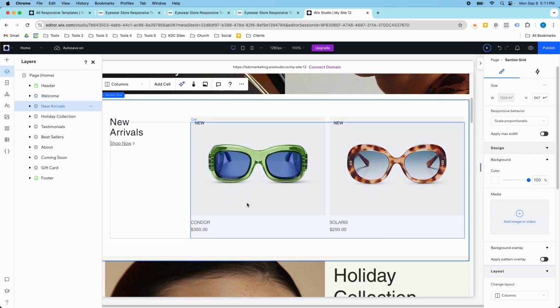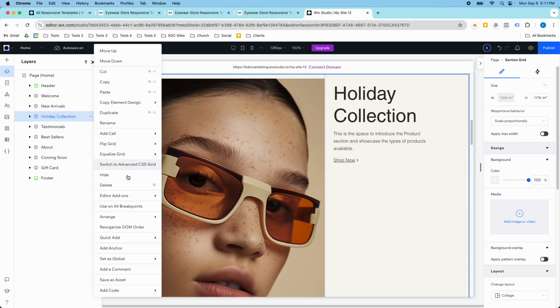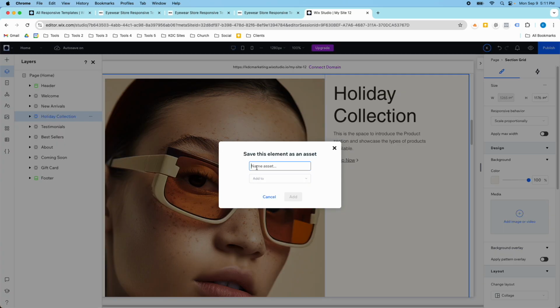And same with this section. If I like the way that this section's done, or I really like this holiday collection section, I just save this as an asset. So I'll go in and save this as, I'll just call it holiday collection for now. And then I'll save it to my same library, my Studio Templates.